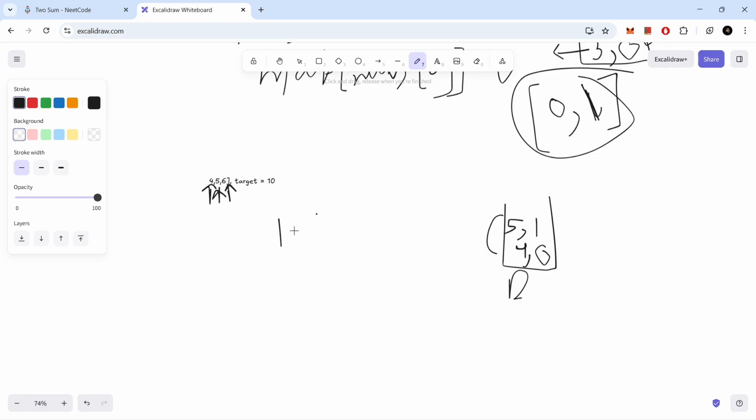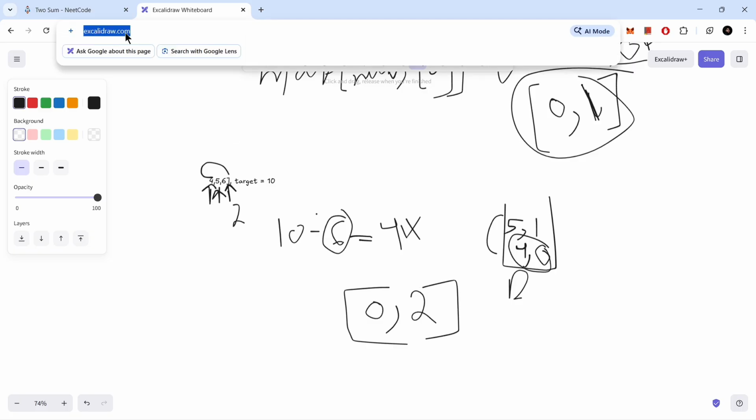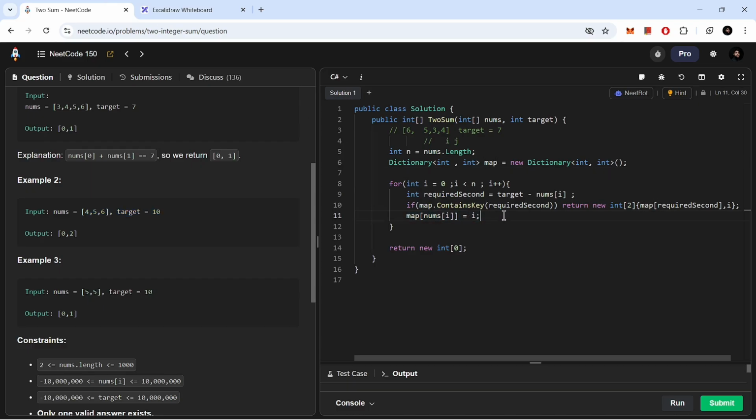We will say 10 minus 6, does 4 exist in our dictionary? We say yes, and what is the position? It's at 0th index, so we return 0 comma the current position, I mean the position of 6, not 4. It is at 2nd index, so we return 0 comma 2, because 6 and 4 make 10. So that's how we return the two sum. I hope you understand it, and that's how we write the code for it.